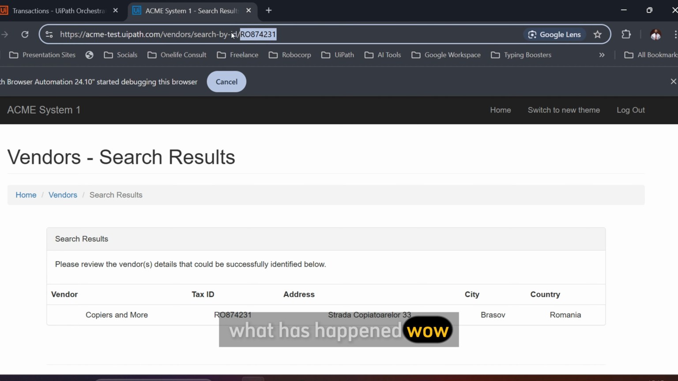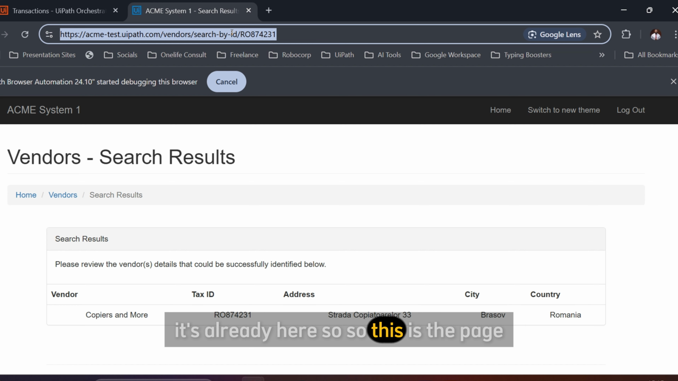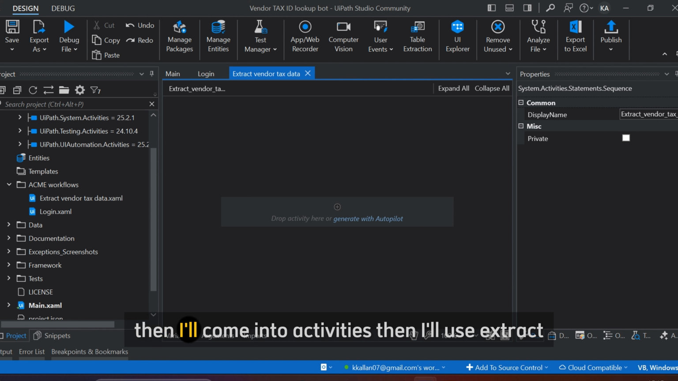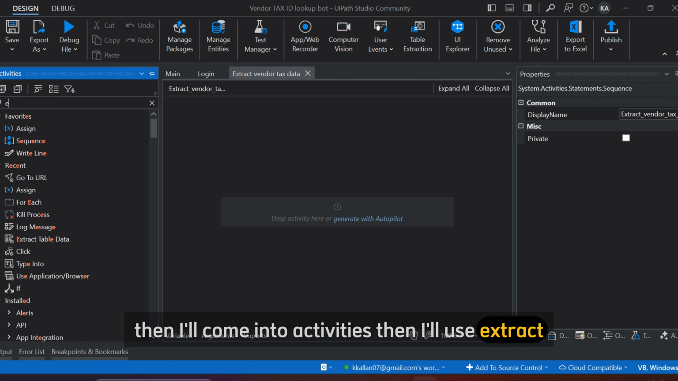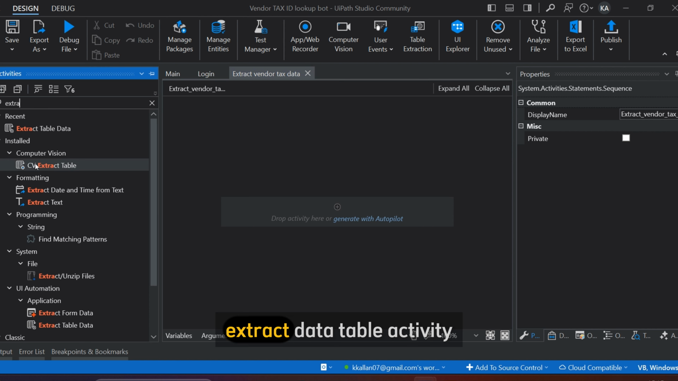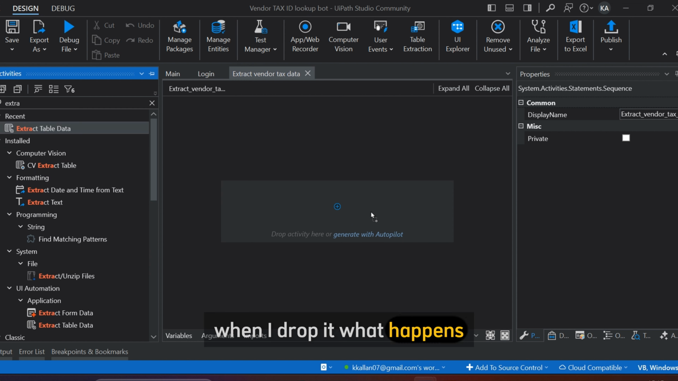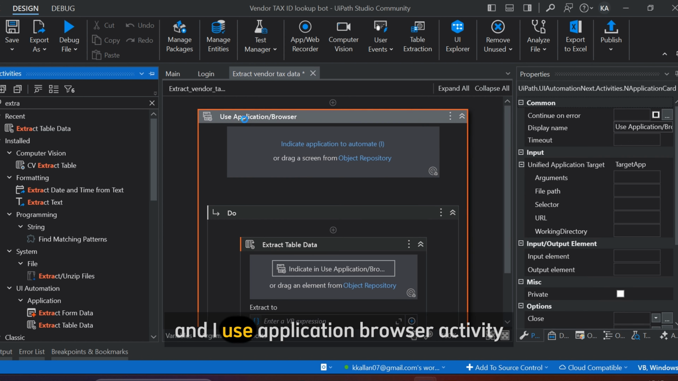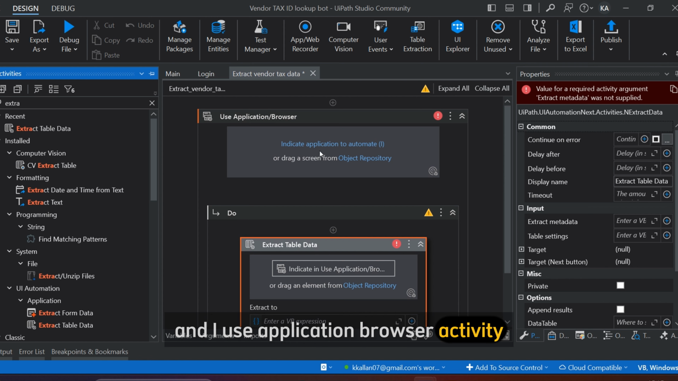What has happened? Wow, it's already here. So this is the page. I'll just copy that to my clipboard. Then I'll come into activities, then I'll use the extract data table activity. When I drop it, what happens? You can guess in the chat. We have seen this in the previous video. It will automatically encapsulate it in a use application browser activity.